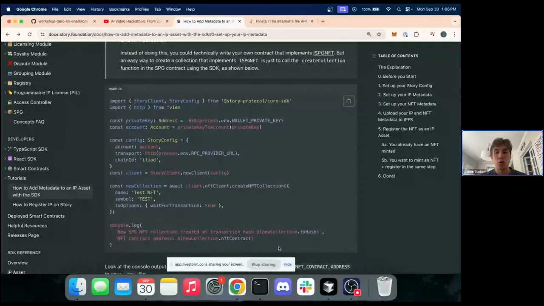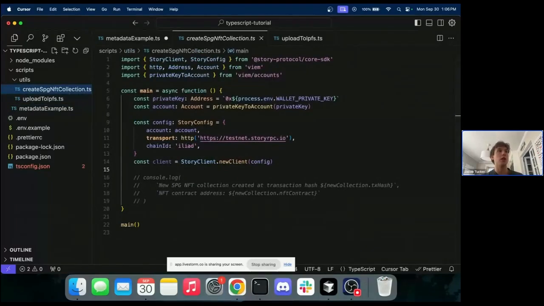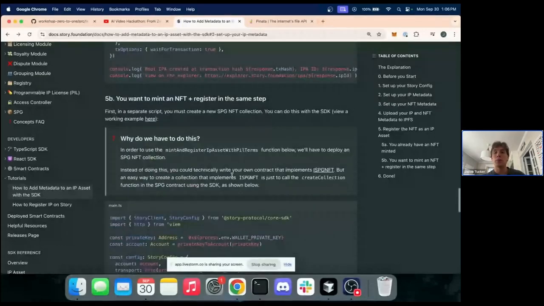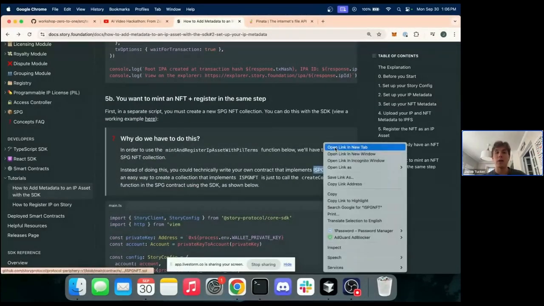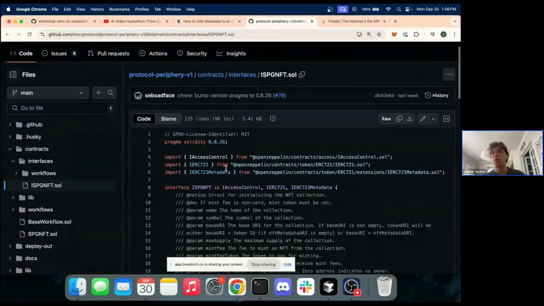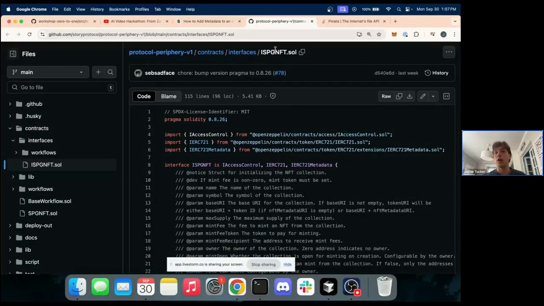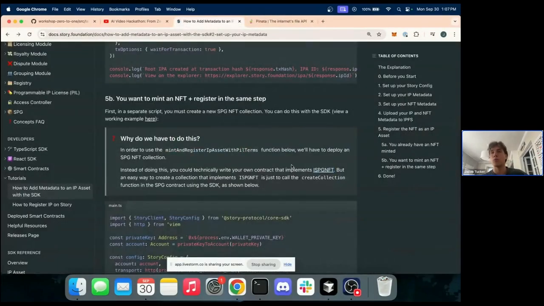Okay. So in order to do that, I have another script here called create SPG collection, and this is how we're going to create our own SPG NFT collection. Now here again, there's two ways to do this. Either A, you can create your own SPG NFT contract. And if you want to do that, you just have to deploy an NFT contract that implements the SPG NFT interface. If you want to, for whatever reason, I wouldn't really recommend doing this, because it's harder. But if you want to, you can make your own SPG NFT contract that implements SPG NFT, or you can just use our SDK to deploy an SPG NFT contract for you. So it's made a lot simpler.